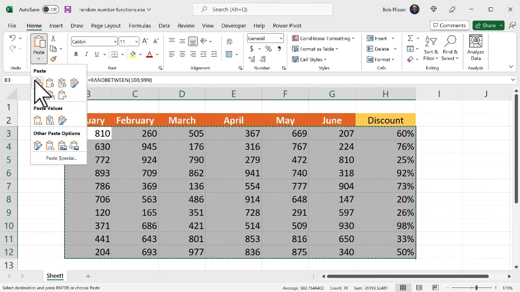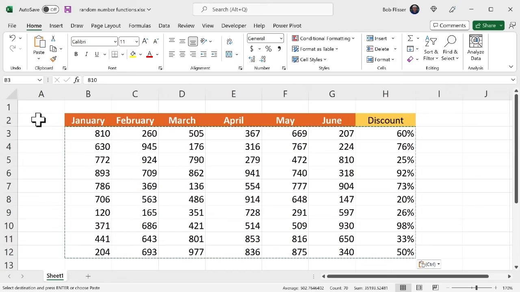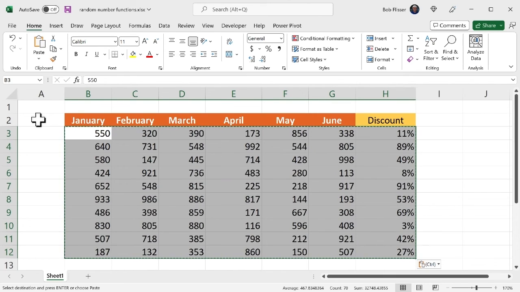And you see we've got these three sections here of how to deal with clipboard content. And the second section is paste values. I'm going to click the first one there. And boom, these are now pasted as values. I'll hit the escape key, clear off the marching ants.